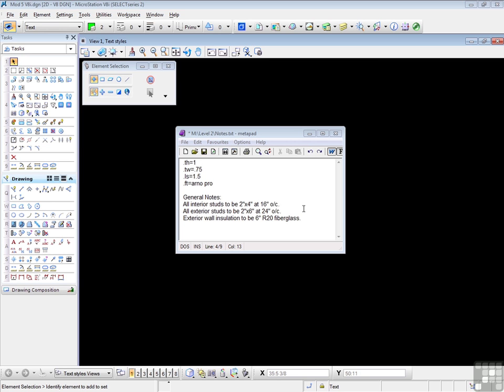Now on the screen you can see two sets of items. The first, the general notes part of it, the 4 lines of text here are pretty obvious. These are typical notes that you'd place on an architectural drawing, and they relate to stud sizes and insulation. That's the text that will be actually placed in the drawing.